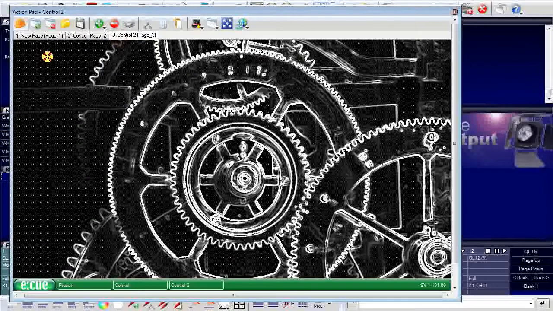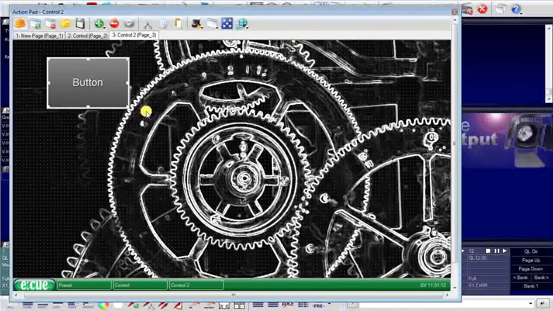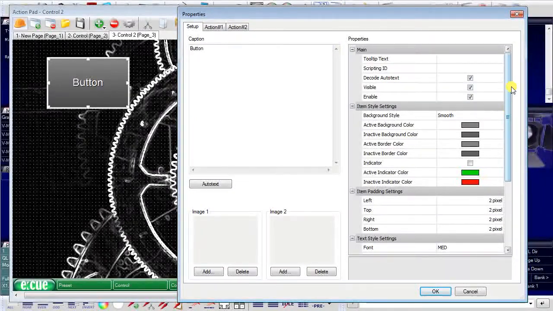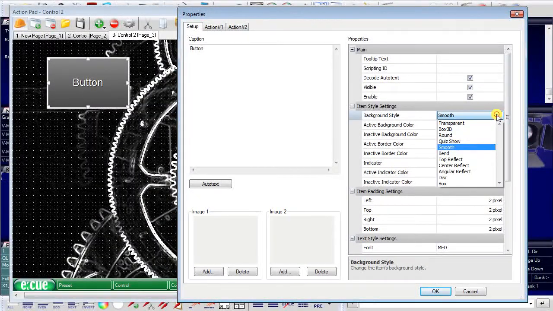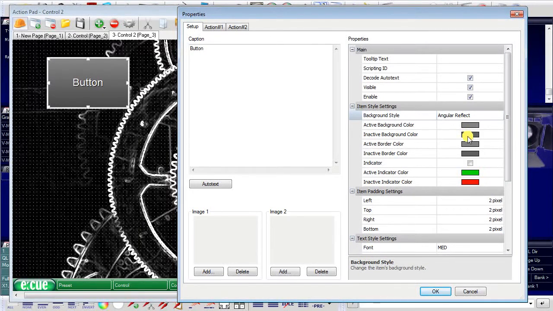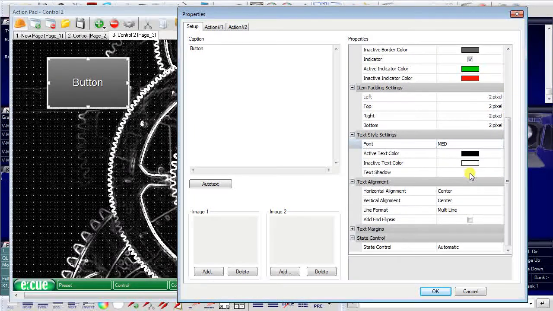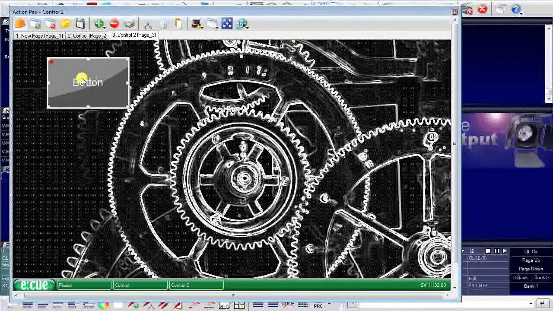Let's add a generic button. This is now a button, and to set the properties of the button, I double click the button and the properties dialog opens. In this dialog, I can set the parameters of the button. For example, I can use another lookalike. I can set active and inactive background and border color. I can add an indicator, I can select the font and the size, and I can add a text shadow or disable the text shadow. The state control controls the behavior of the button, if it is a push button or a toggle button or an automatic button. Here now is my button with the selected image.